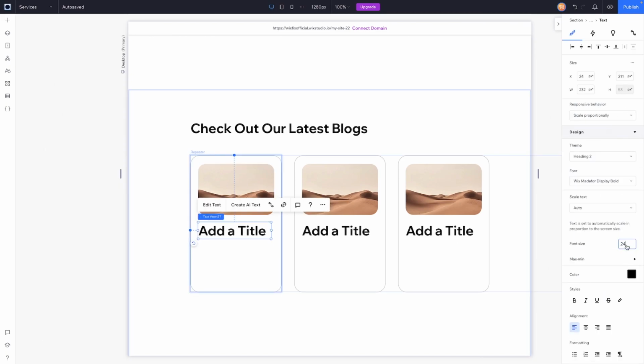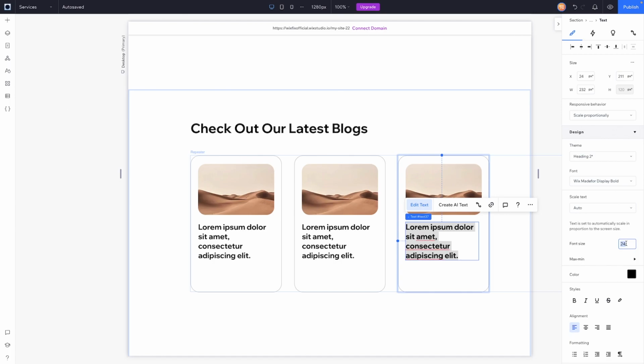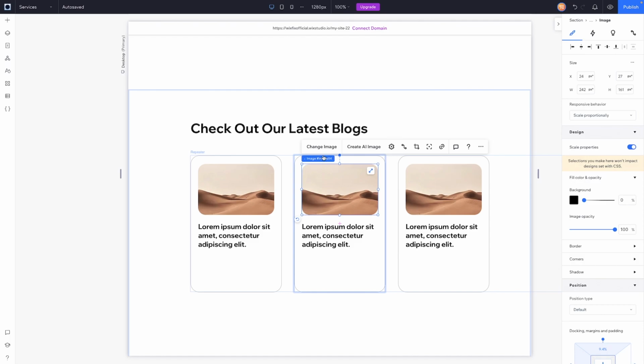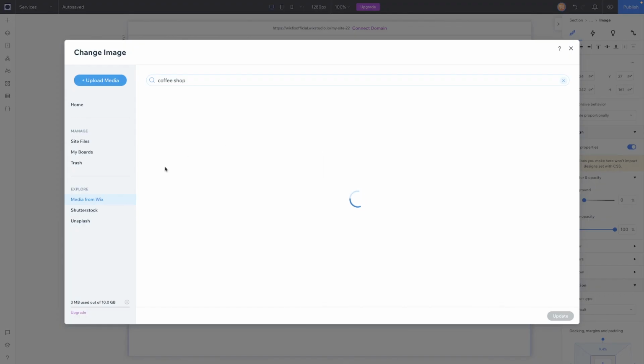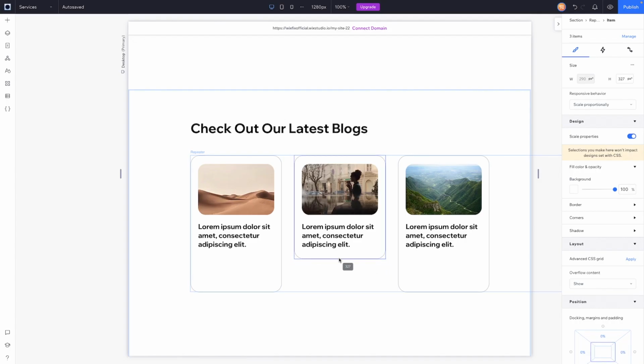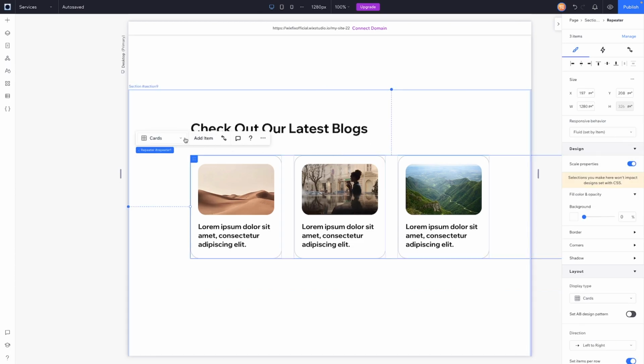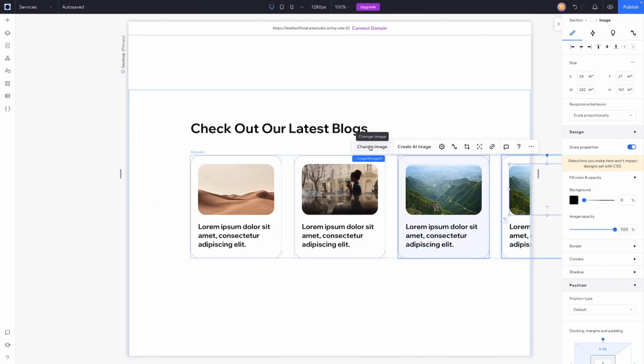We can of course adjust the size so it's not really long. And for these, I'm just going to paste in some lorem ipsum, but we can adjust the size just a little bit more to something like this. And then let's also change out the images real quick. Great. Now let's resize these just a little bit. And let's also grab the repeater and add one more item. And we can just change this image real quick.